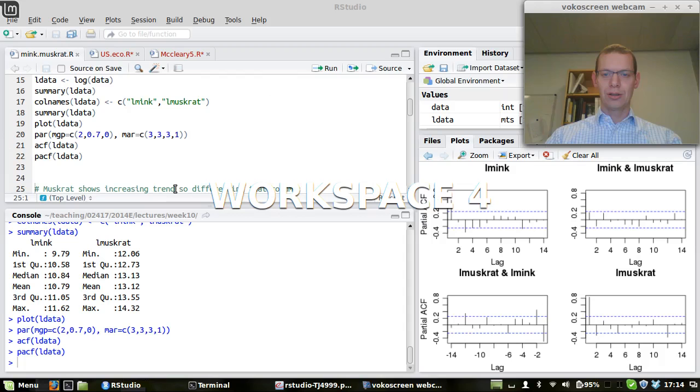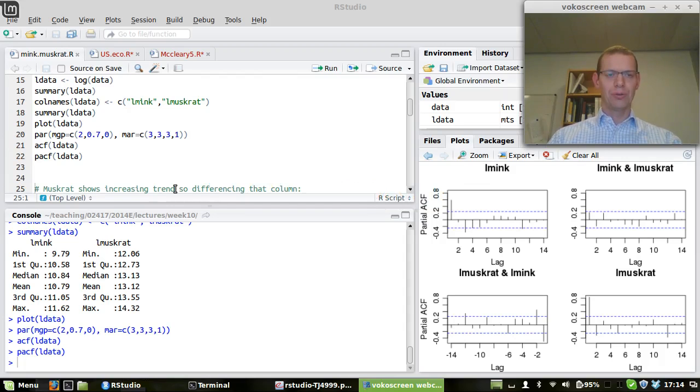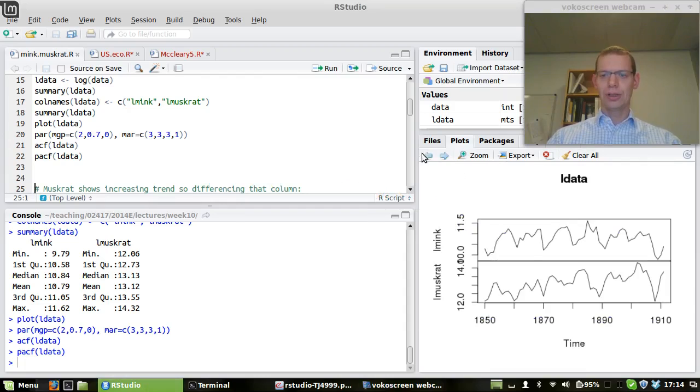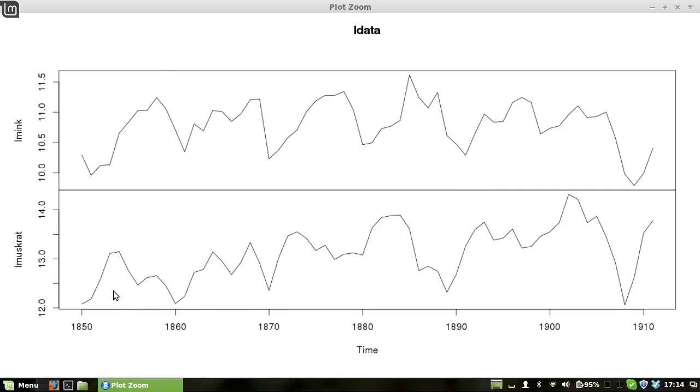Sorry, there was one thing I didn't mention before, which we'll go back one step to the data for. One can discuss whether the mink seems to be stationary, whereas the muskrat seems to have an increasing trend.